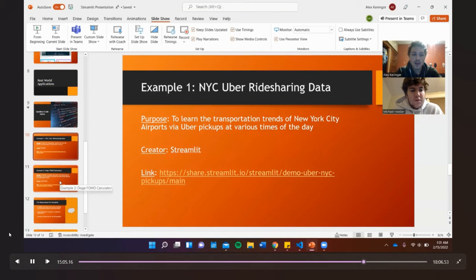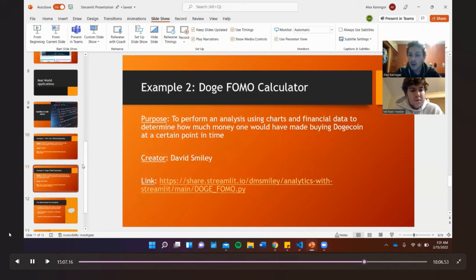That was really useful. The second one is a little more lighthearted, but I also thought it was really cool because it tied in with financials. It's a Doge FOMO calculator. For those of you who have heard of Dogecoin, it's a cryptocurrency that was really popular and got a lot of hype, and was a big talking point. A lot of people talked about, if I would have bought Dogecoin 2 years ago, imagine how much money I would have made.